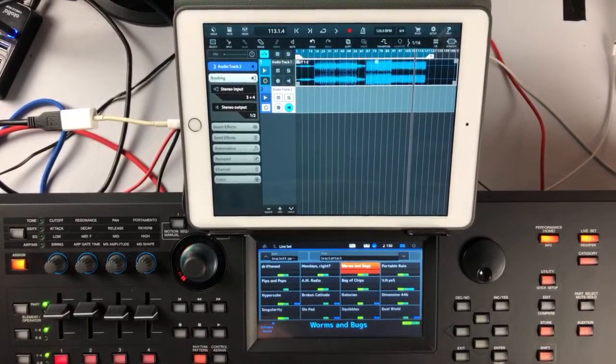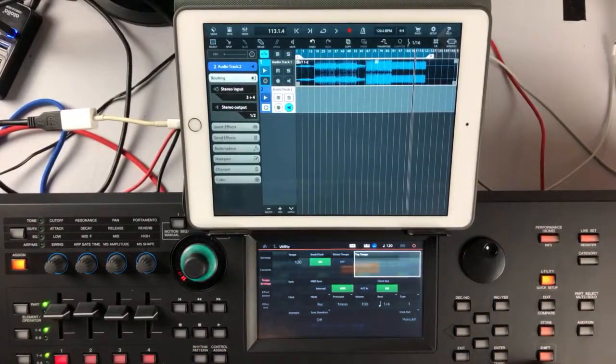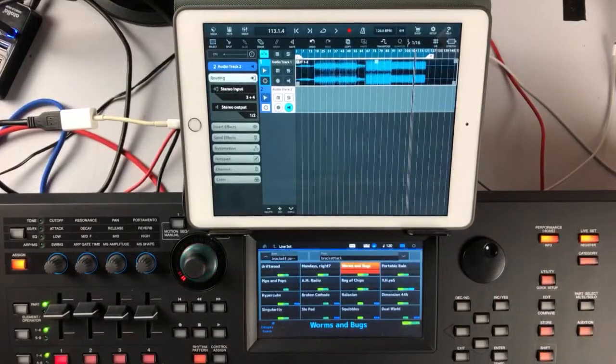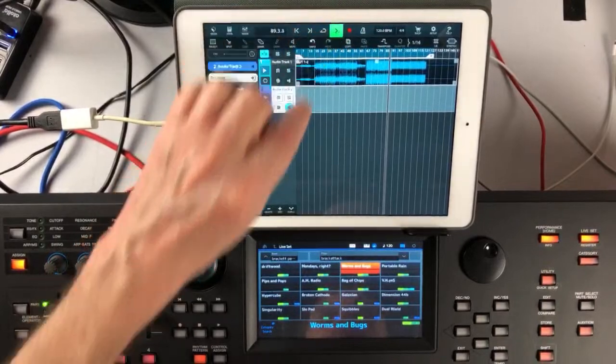I just want to add some of this at the end. Let me just stop the ARP. And I need to adjust the BPM. Okay, so basically this will kind of come in.